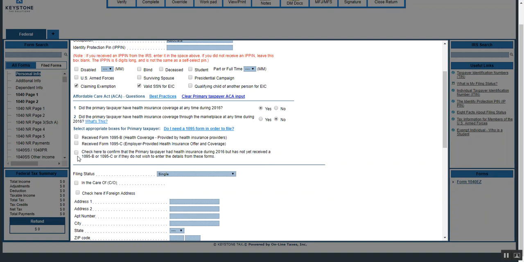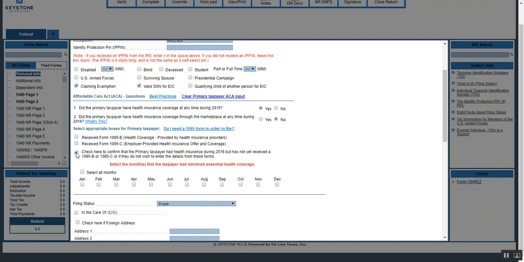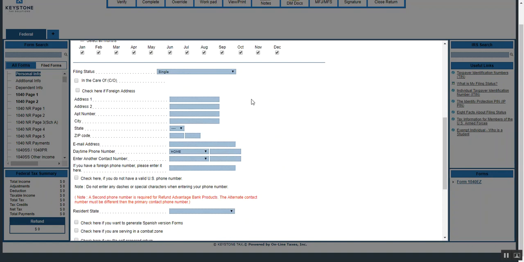Or you can use this last box, because sometimes people file and they haven't received their information in the mail, but you can just click this box here, saying that they did have insurance, but they just haven't received their papers in the mail. So you can go down here and click individually the months that they did have insurance. But we're just going to select all months, and it automatically clicks those, because you want to have health insurance throughout the year so you do not get penalized for it.